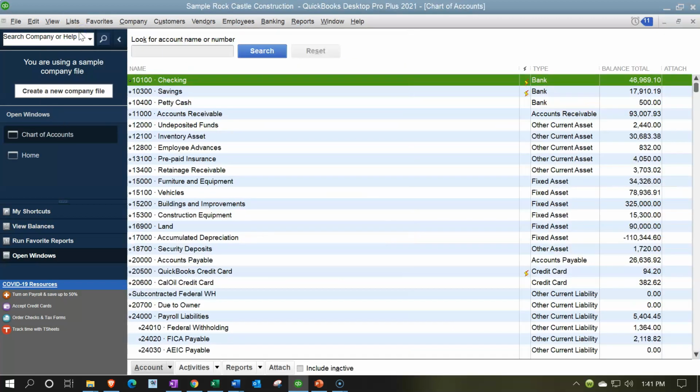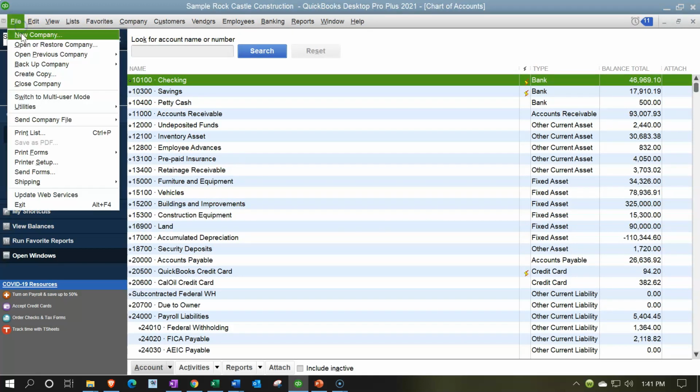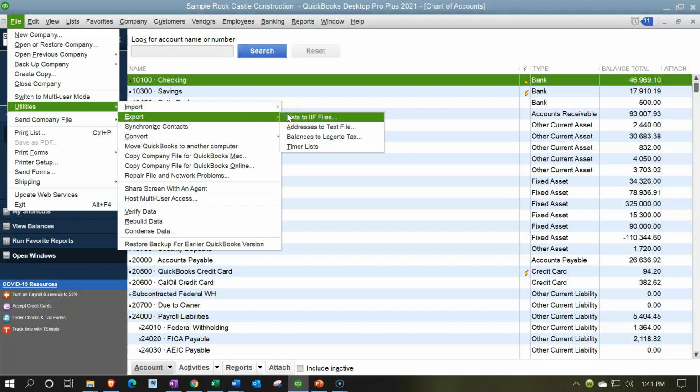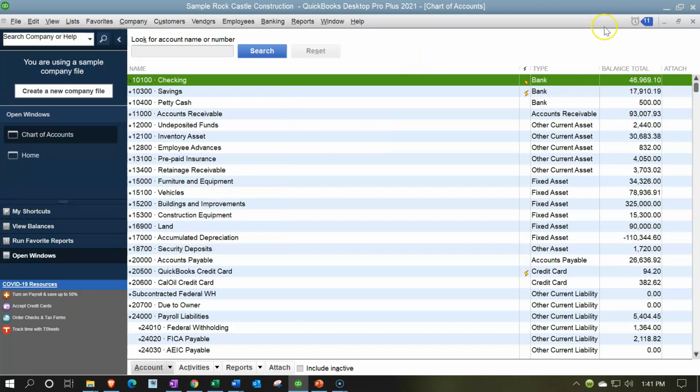In the prior presentation, we exported this chart of accounts to an IIF file by going to the File tab. We went to the Utilities. We exported to an IIF file. Then we changed that IIF file with the help and use of Excel. Now we're going to import it back in, and in so doing, change the account numbers on the right-hand side.